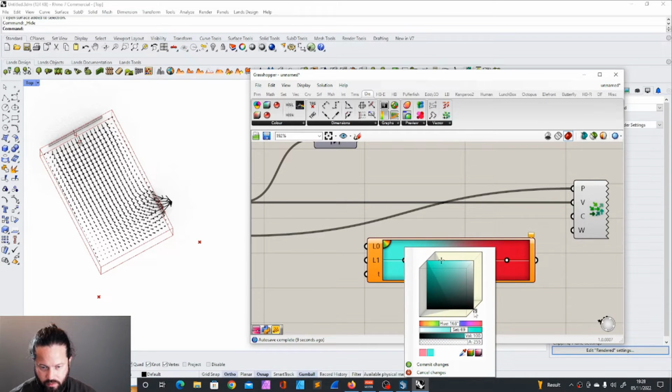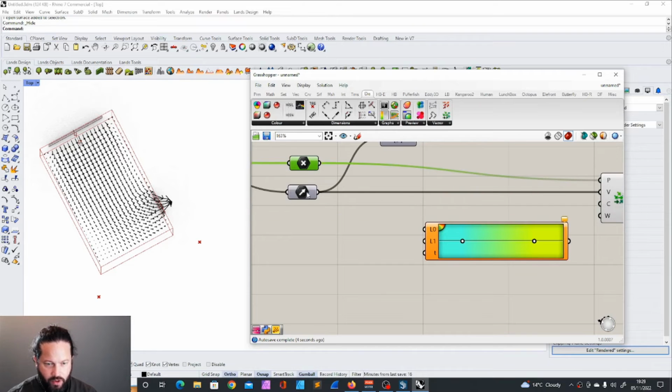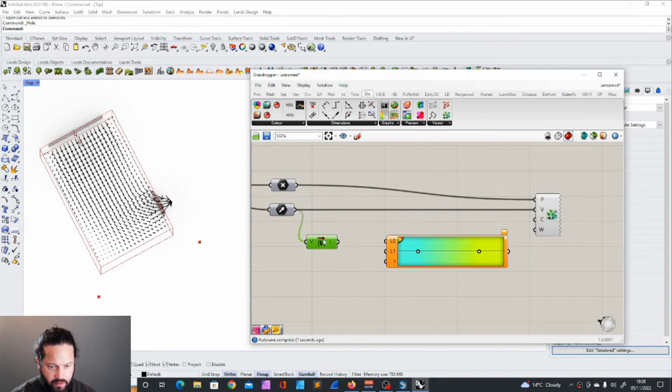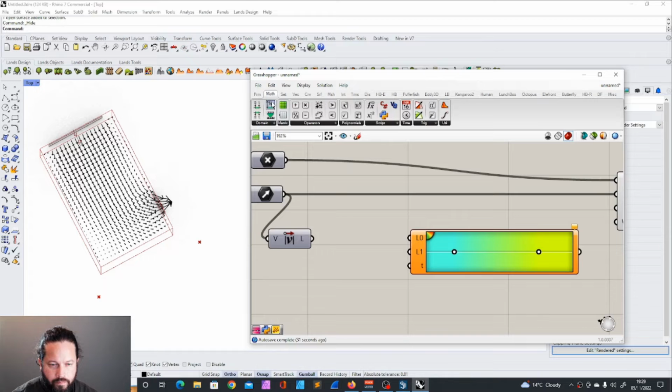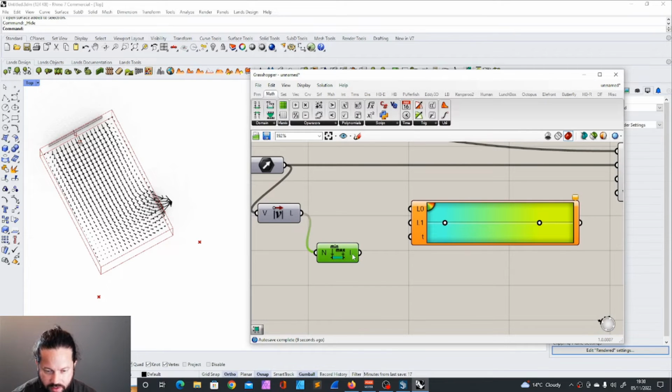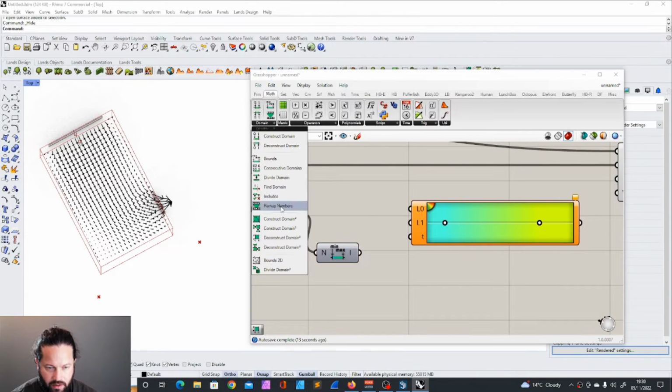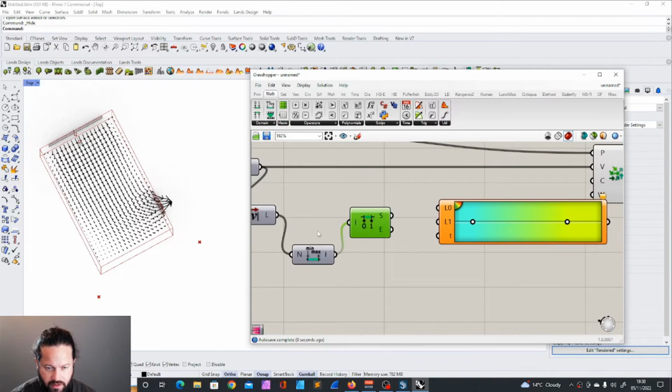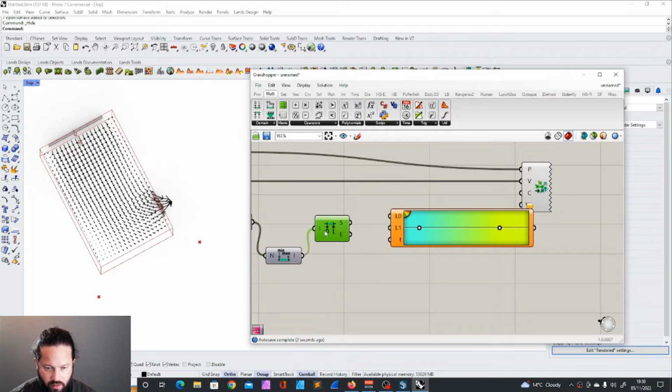We can set our own colors, of course. We have the points here, we have our values here, the vectors, the length, and we can use the bounds tool to get the minimum and maximum, so we know what is the lowest and what is the highest. So we get this range between the lowest and the highest number. And we can then deconstruct that domain here, put this in here, and then this is our lowest, and this is our highest.